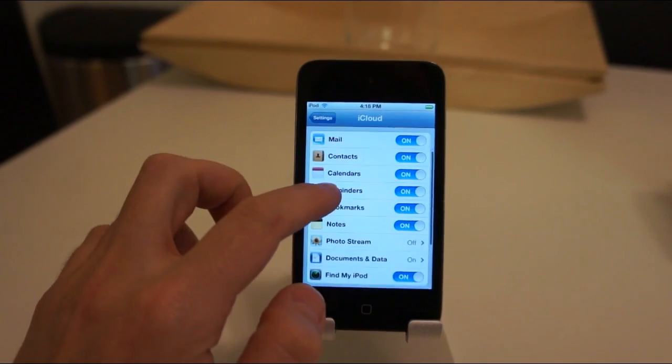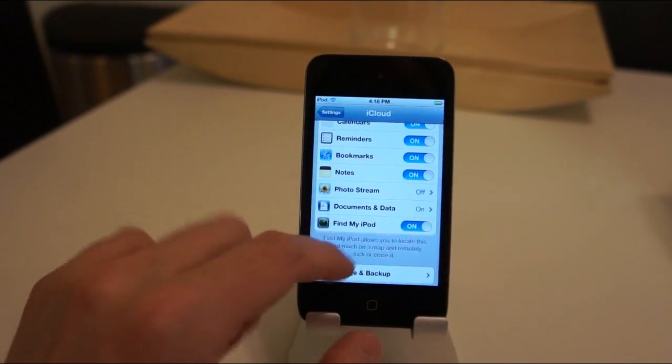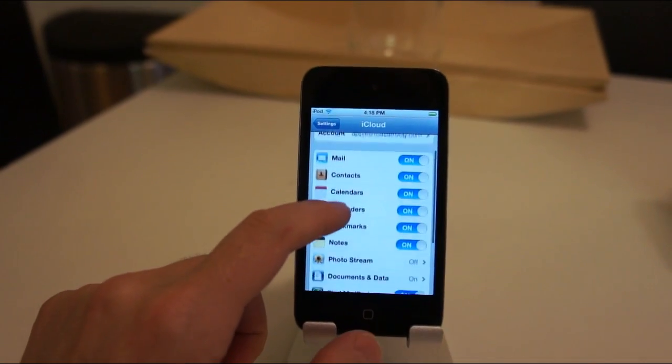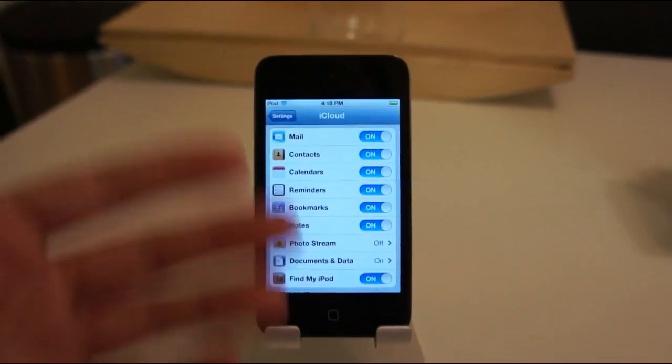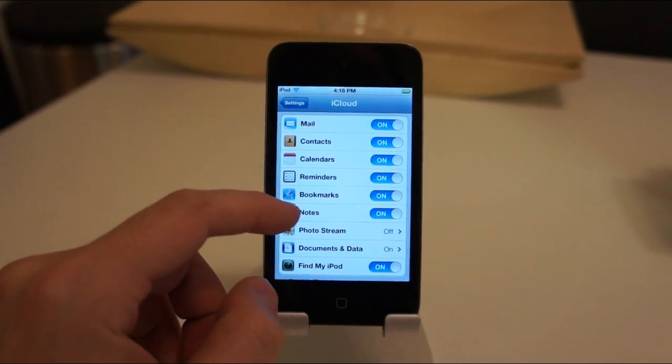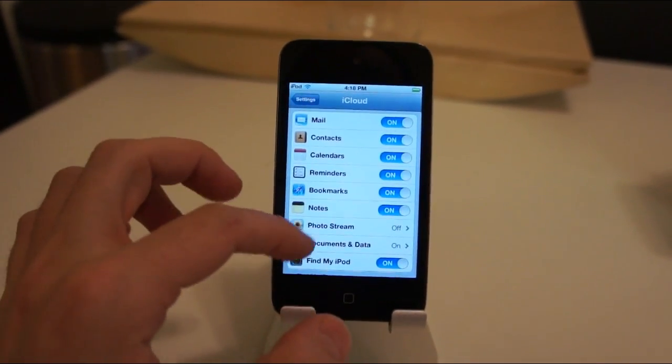once that's all set up, you'll be able to turn on and off different services. By default, you'll be syncing everything and finding your iPod and so on. So go ahead and turn on all the things that you want to sync via iCloud. This is basically like push that you were used to on Mobile Me if you used that before. And now you have more services and supposedly it works better.